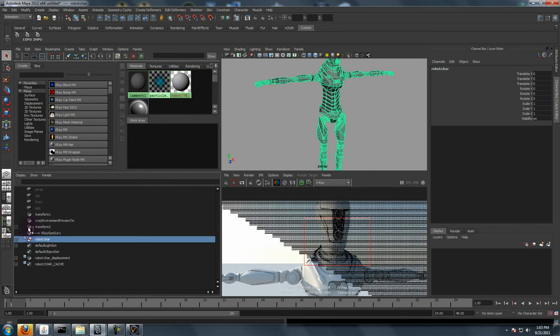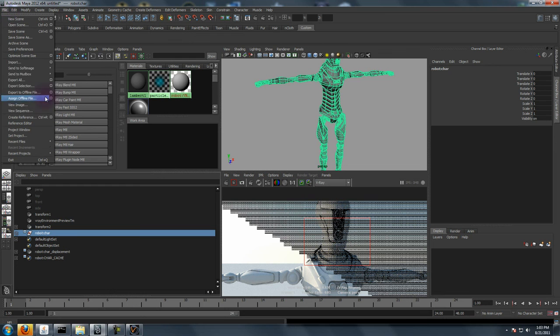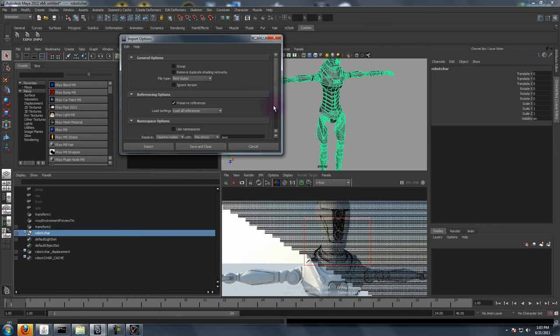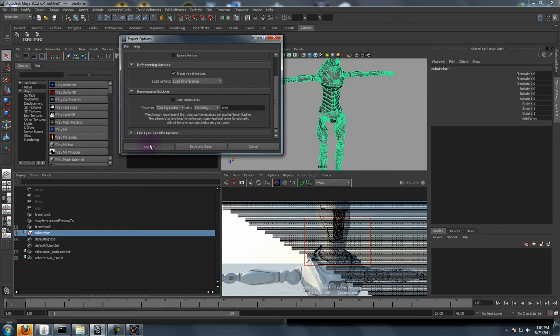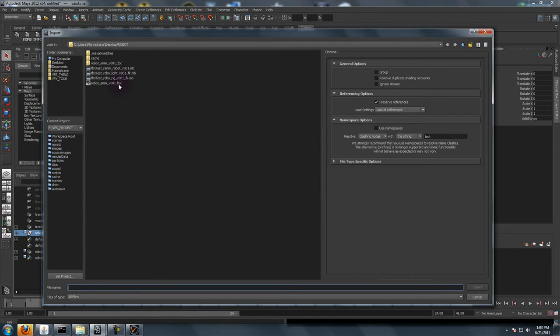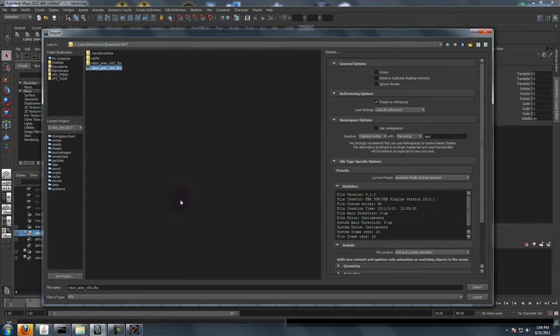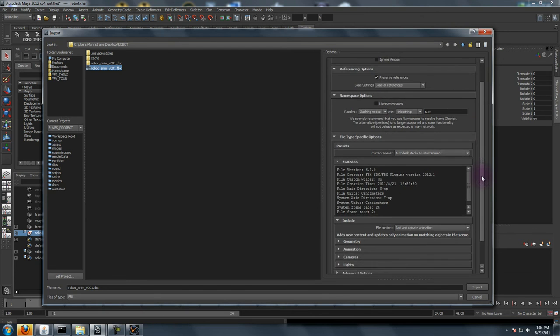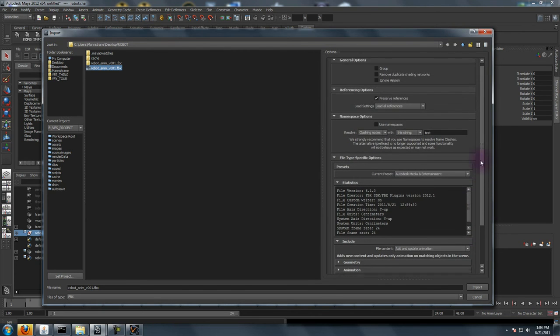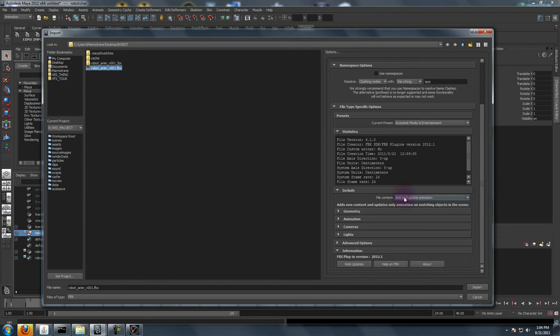So to do this, what we're going to do is go File, Import, and we're going to grab the FBX file of the anim, and we're going to change this to FBX. And now let's go to our options. So taking a sneaky peek, the biggest thing we're going to do is update animation. So we're only going to update animation. We're not going to add, we're going to update the animation.